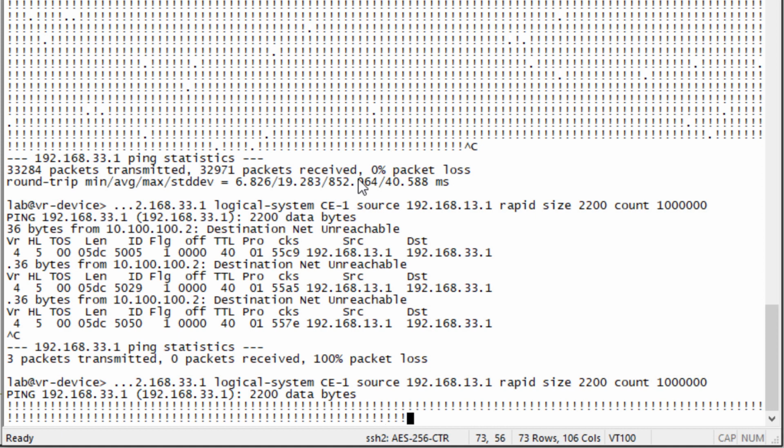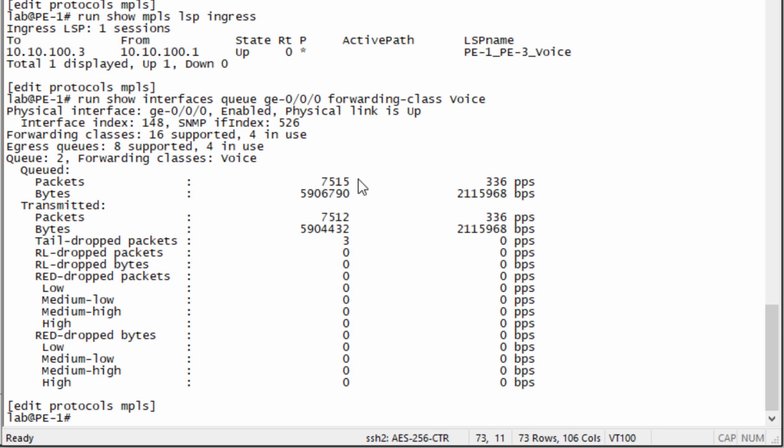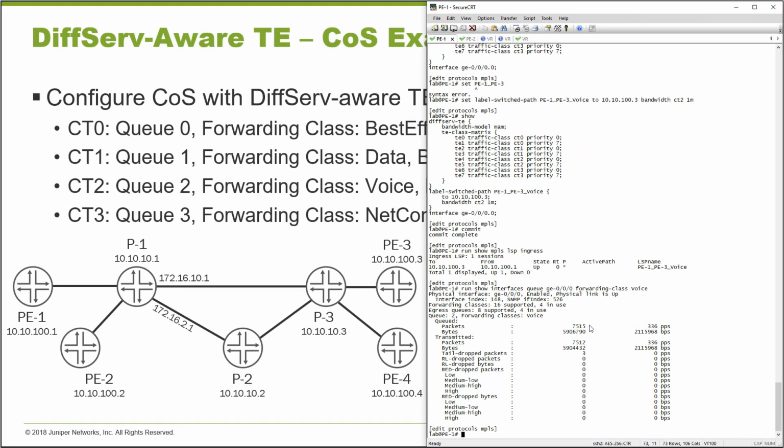So let's go ahead and send traffic through that. Okay, we're sending traffic through it. So let's look at the actual queue now. That previous command was sending traffic from CE1 to CE3. And so that traffic will be going through the PE1 to PE3 voice LSP. And so we want to actually look at the queue for that interface. And we'll look at the voice queue, forwarding class voice. And we see we have traffic entering that queue. And so that's how it works with class of service. We configure the class of service, apply it to the interface, configure the multi-field classifier on the PE device, of course, not the P routers, but the PE1 device, and then traffic gets dumped into that queue. It will go through that LSP.